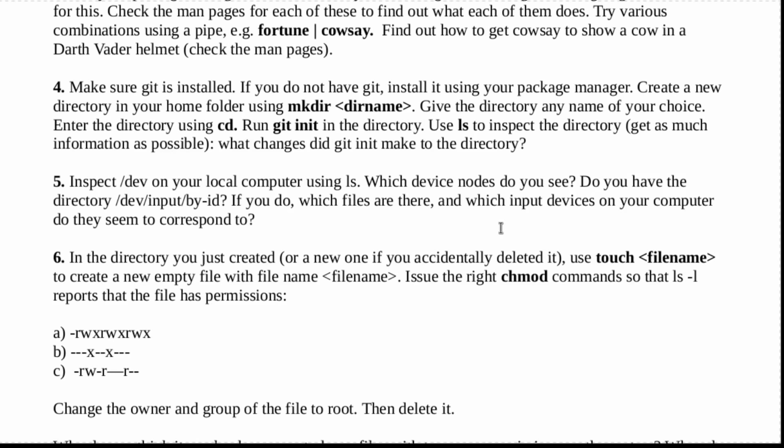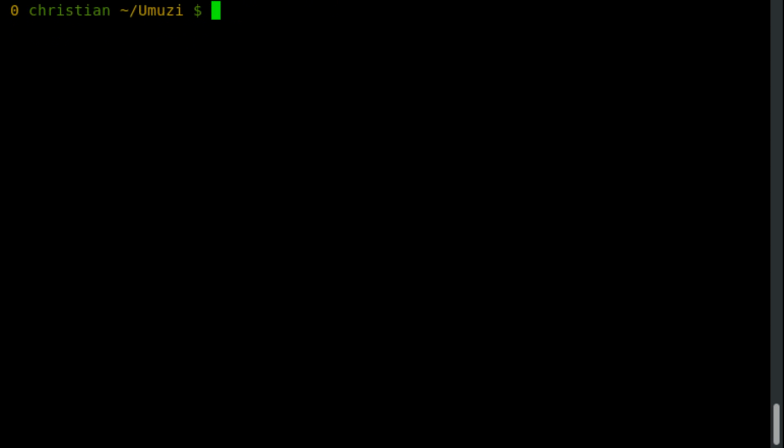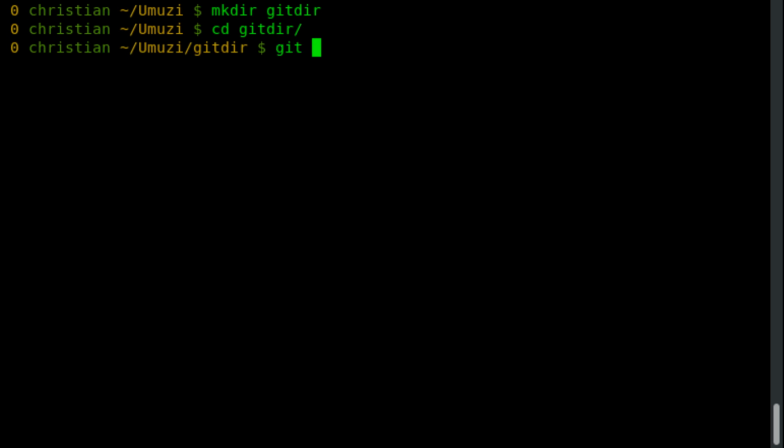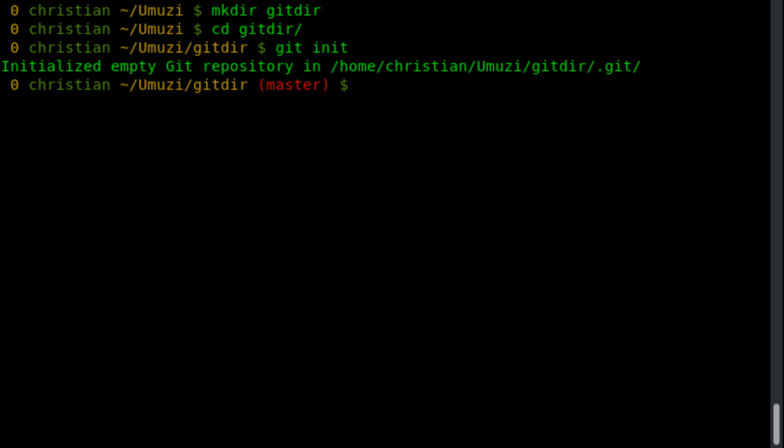So if we open a terminal and let's switch to a directory meant for tampering with, let's make a directory and call it git there. Git directory. Enter it and run git init. We then get an empty Git repository. And Johan is saying it created a secret dot file called .git.